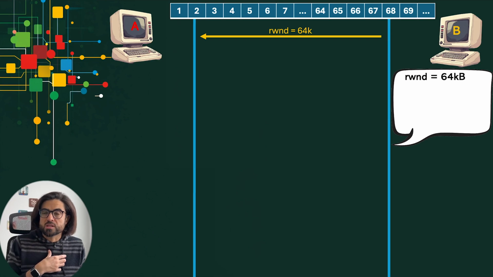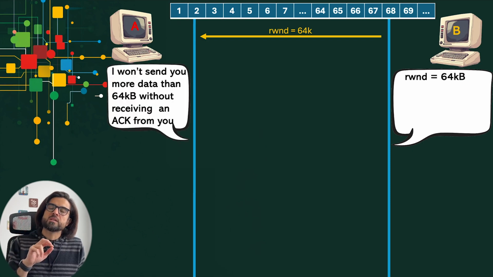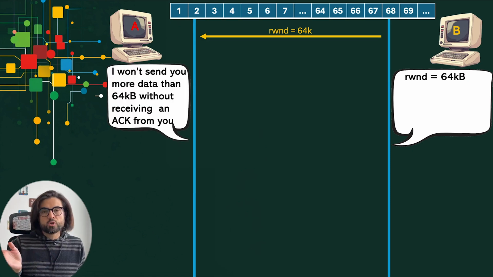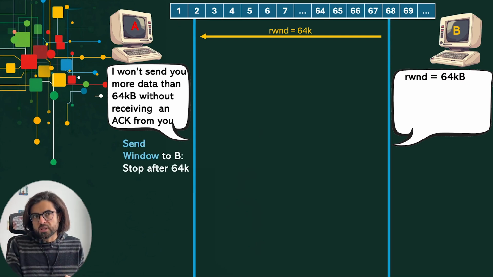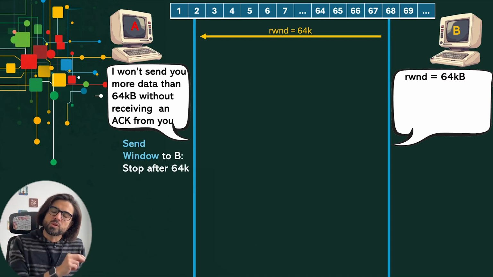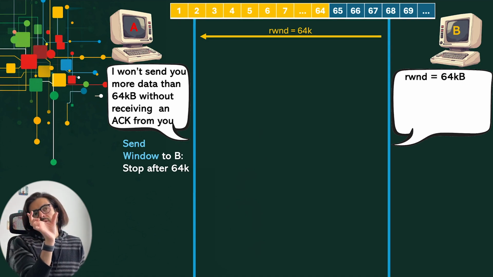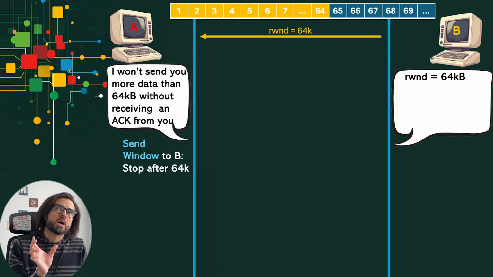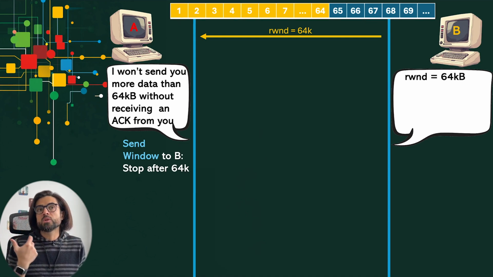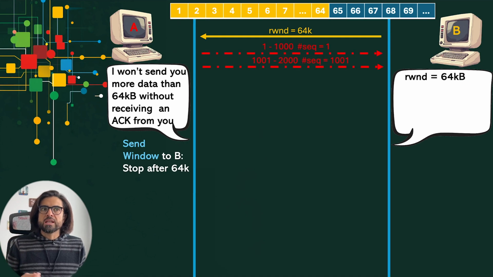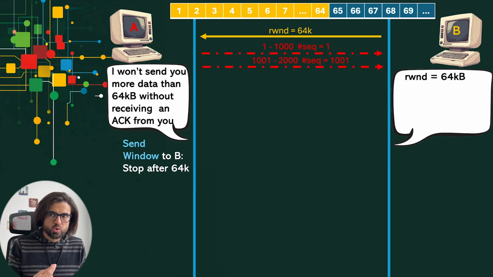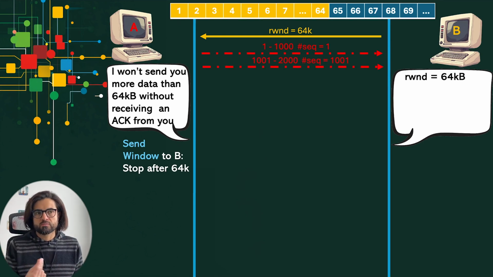My receiving window size, I'm advertising that it's 64K bytes, which is fine. And then computer A says, okay, I won't send you more than that before receiving an acknowledgement. I'm going to set my sending window to 64K so far. Then you see those first 64 numbers are highlighted, and they are the sending window from the side of computer A. It sends the first 2 messages, from 1 to 1000 and from 1001 to 2000. They're already sent.